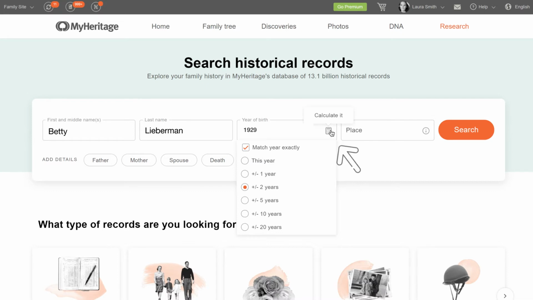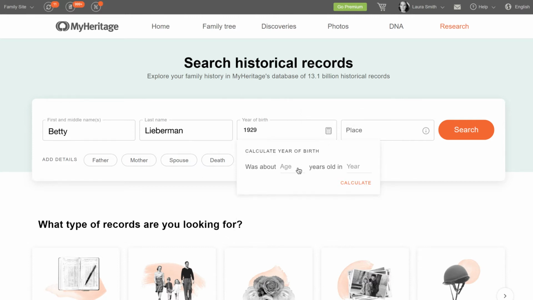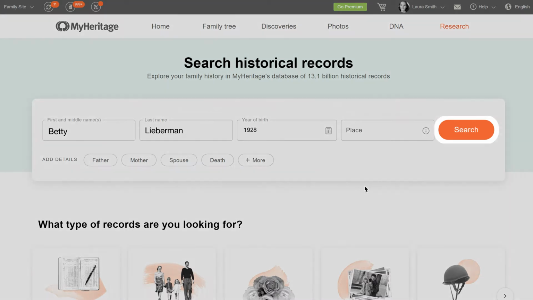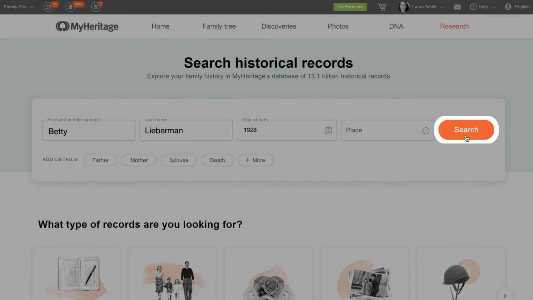If you remember approximately how old this person was in a given year, the form can calculate their estimated year of birth for you. Simply click the calculator icon and enter the age and year you remember, then click Calculate. When you're ready to begin your search, click Search.